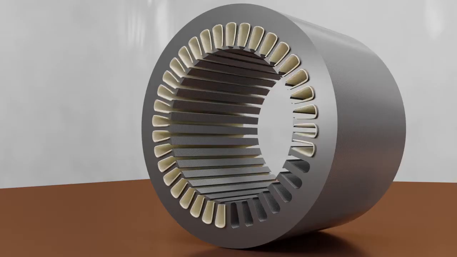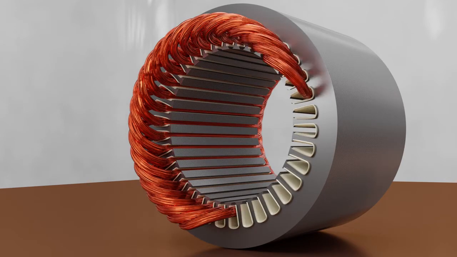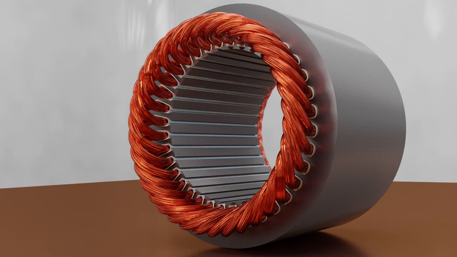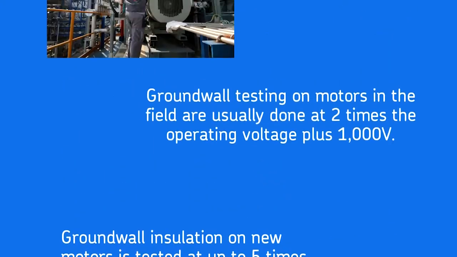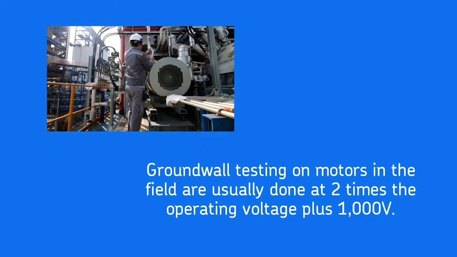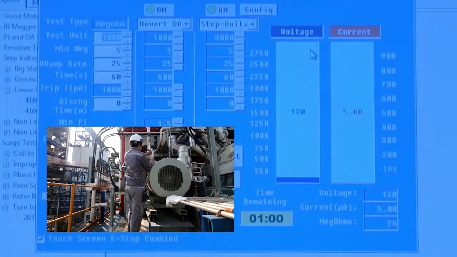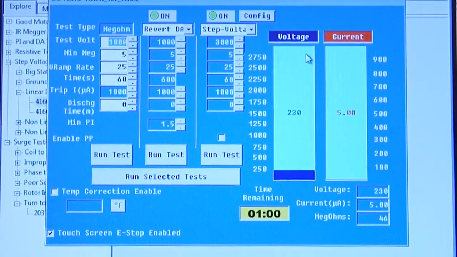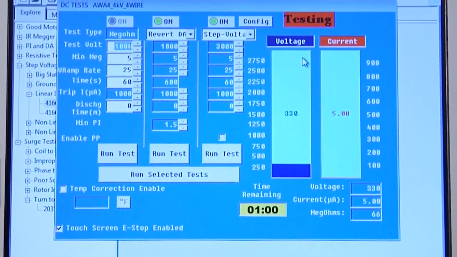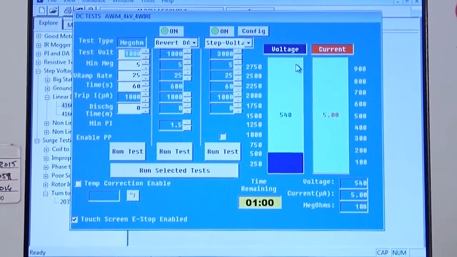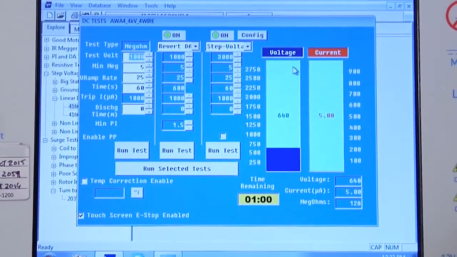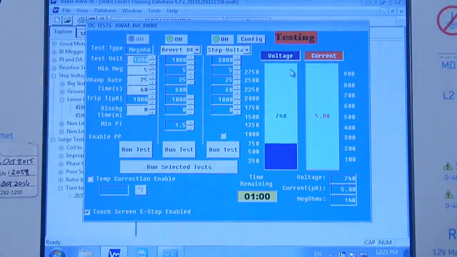The ground wall insulation is the insulation between the stator windings and the stator core. When the motor is new, this ground wall insulation is tested at voltages up to 5 times the operating voltage. For motors in the field, ground wall testing is usually done at 2 times operating voltage plus 1000 volts. A Megger test or meg-ohm test typically tests the ground wall insulation at or below the motor operating voltage. This has limited value as insulation breaks down non-linearly as the voltage increases.